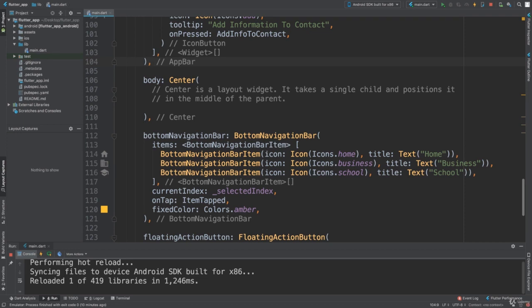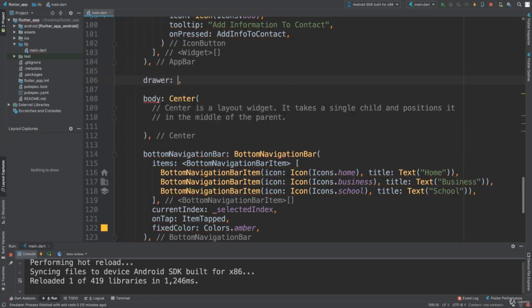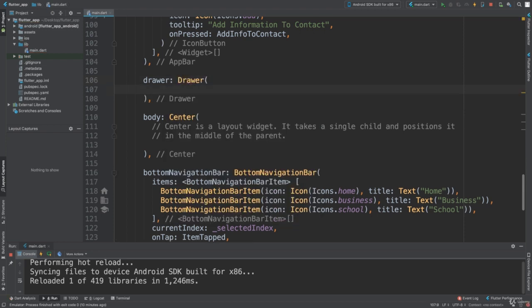To do this is really simple. Just put drawer up, then the drawer class, and inside of here is where we add everything. There are a few different things you can deal with: elevation, child key, and semantic label. The only thing we're interested in at the moment is the child, but I'm going to provide the official documentation link so you can check out every little aspect of it.